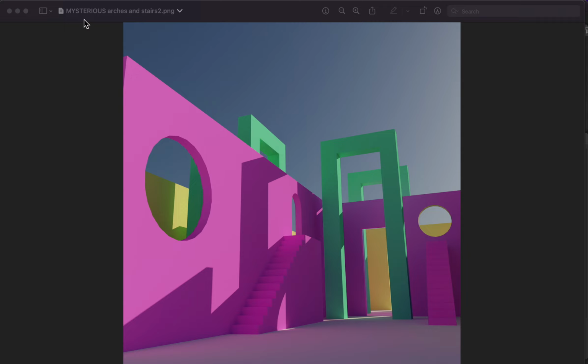And also the lighting, the scene's fairly backlit, and we've got a blue sky, which is all adjustable as well. And a simple color palette.